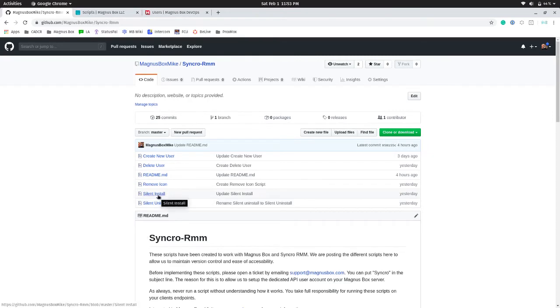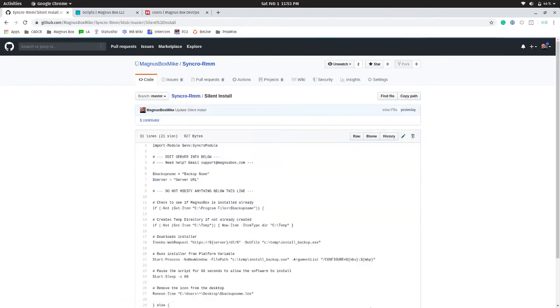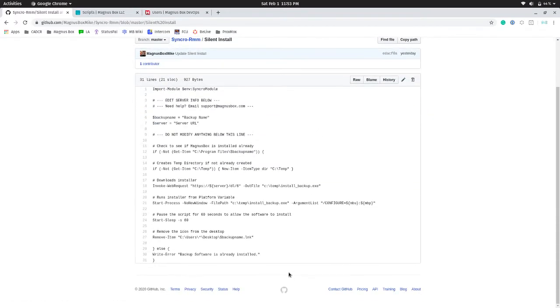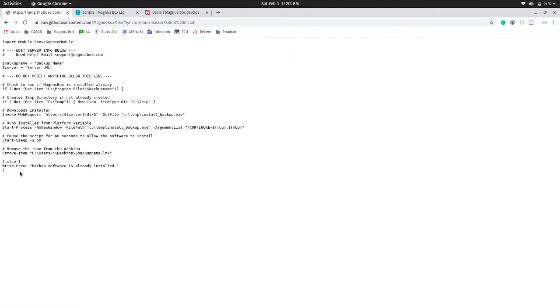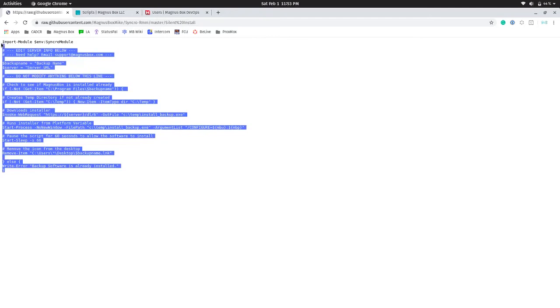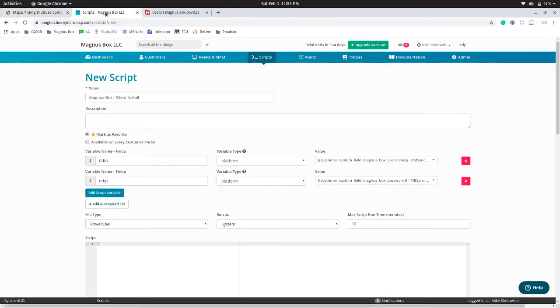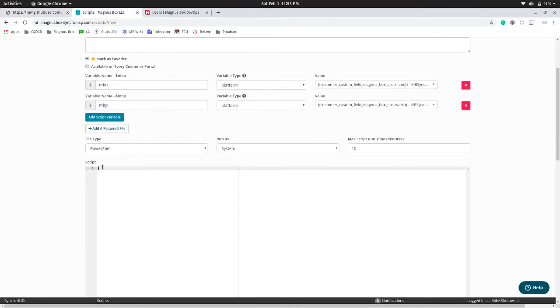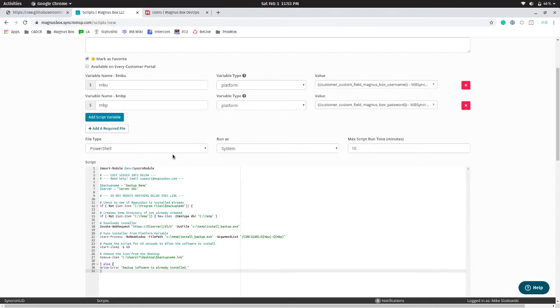We're going to click on the silent install script for this video. And now you can copy the code from here. However, I like to click on the Raw button to get the raw code. Make sure you select everything. We don't want to miss a single piece of that code. And paste it into Syncro.